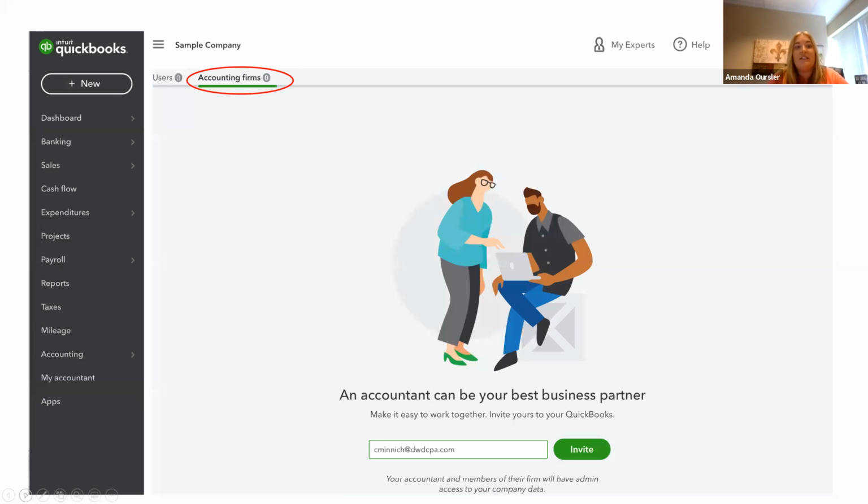What this allows is for us as the accountant to be able to get in and help you and assist you. If you're looking at something and you need to make a quick phone call, we're able to get in and see what you're seeing in real time.